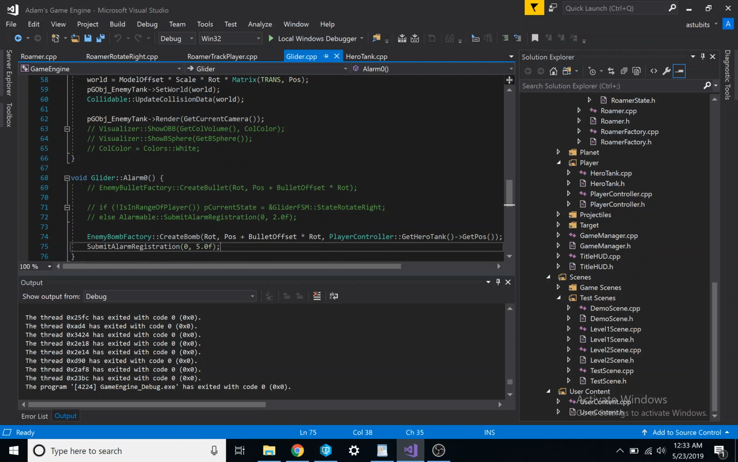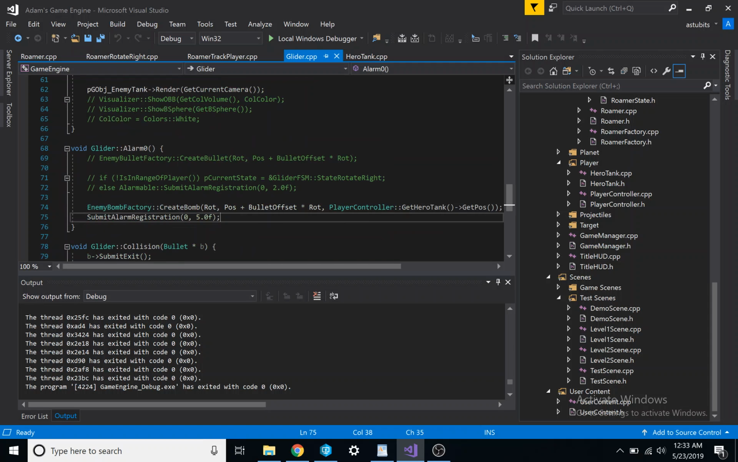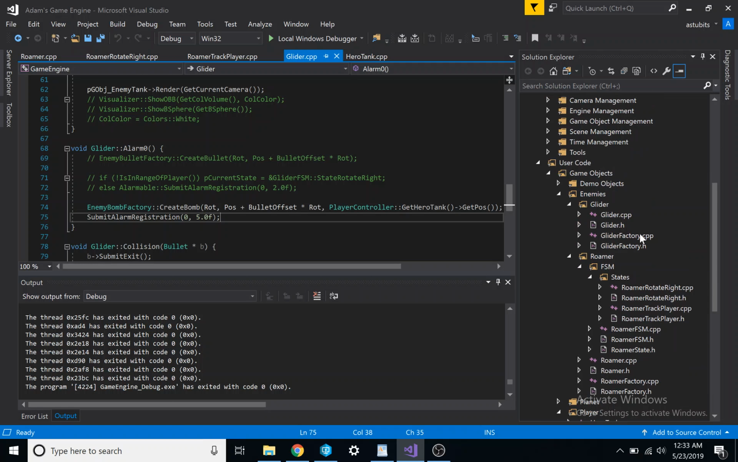And then the glider, again, right now, is pretty straightforward. The FSM isn't currently implemented, but every few seconds it'll just go ahead and fire an enemy bomb that will be fired towards the current player's position, which is held in the player controller.